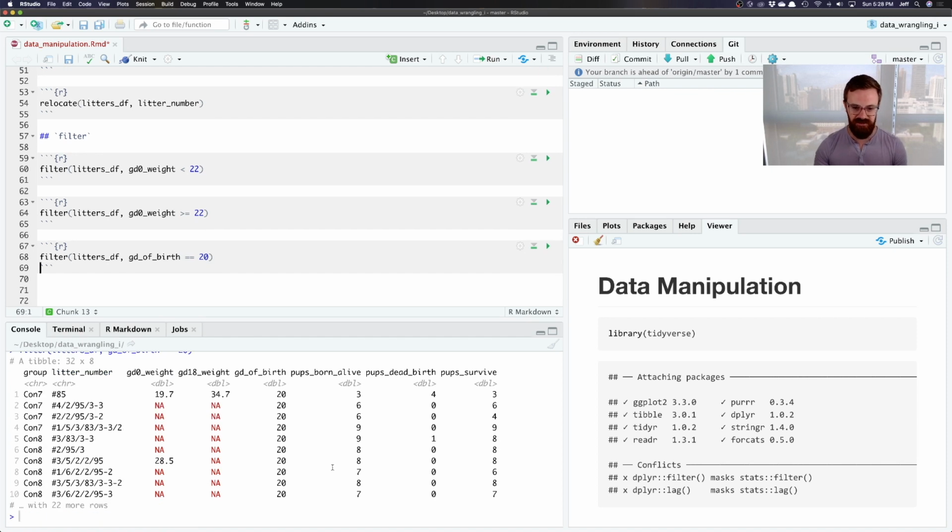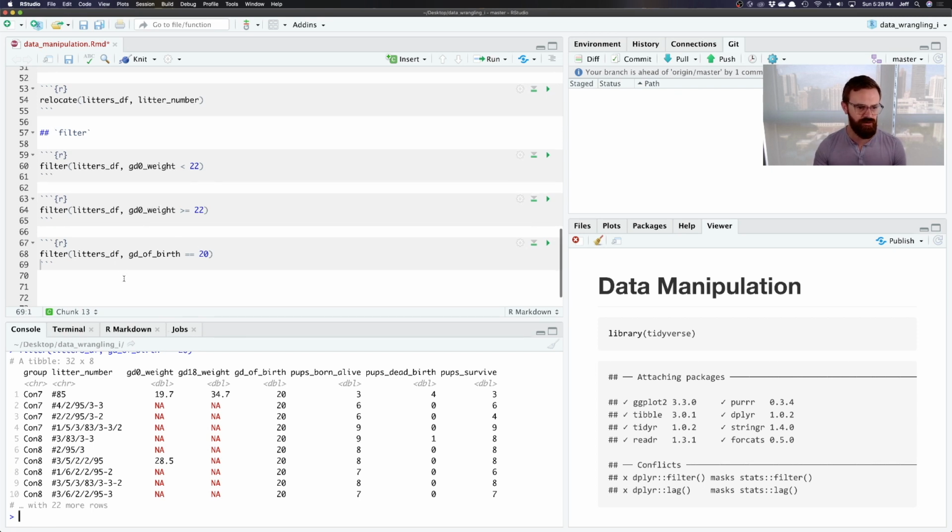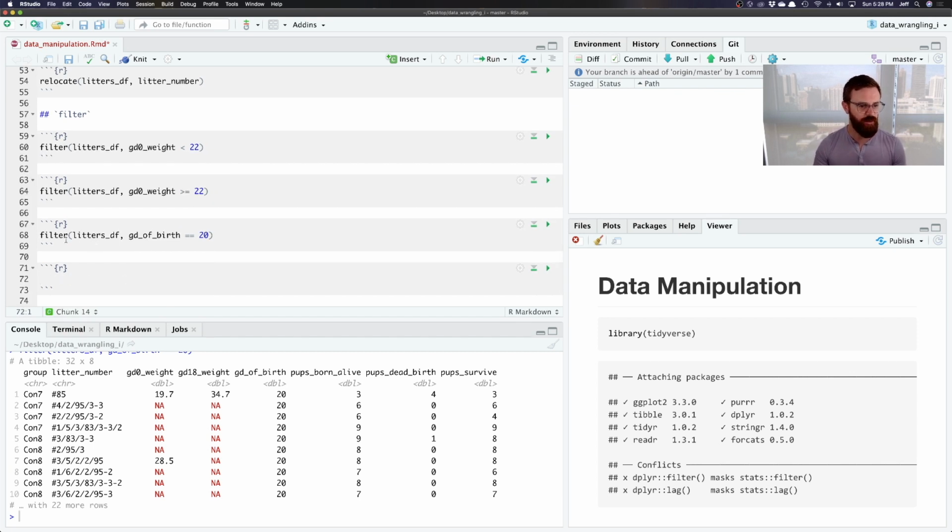And so if I check this, it's going to say, here are the 32 observations where the gestational day of birth is equal to 20, and it's constant everywhere there. We've looked at less than, greater than, equal to, some other things like this. There are ways to negate the things that we're interested in. And so what I'm going to do next is, again, filter litters_df. And I'm going to start by saying gestational day of birth is equal to 20.